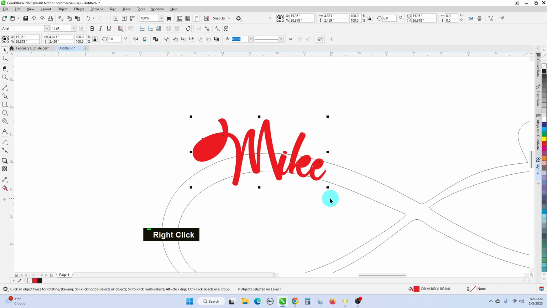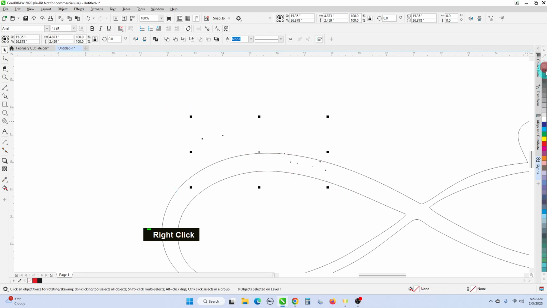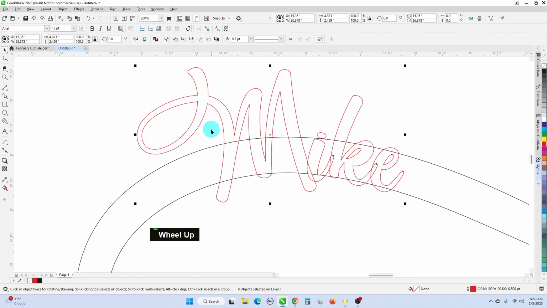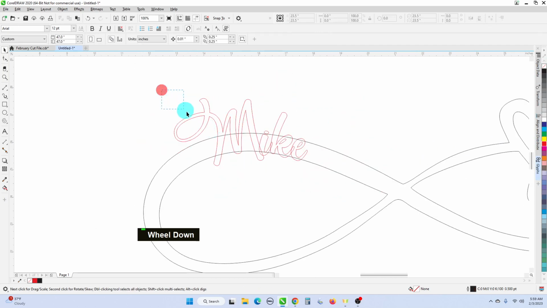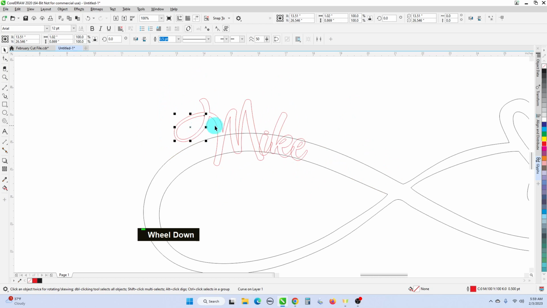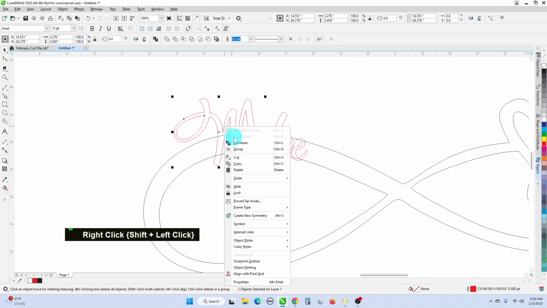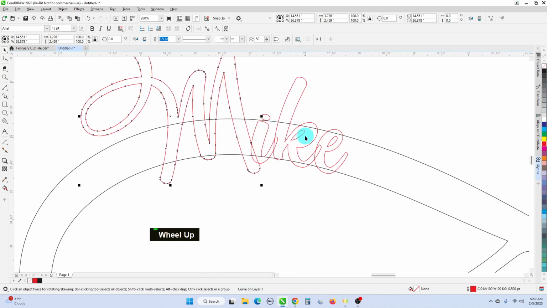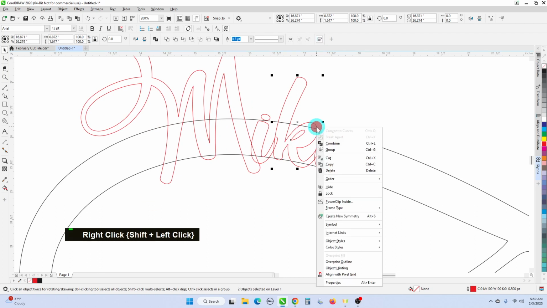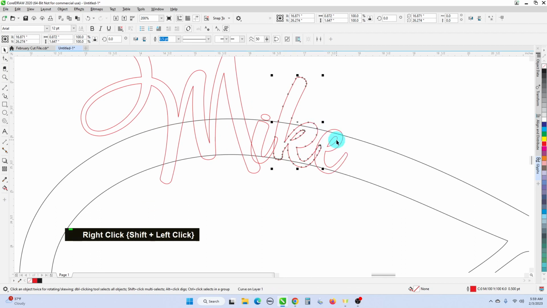And I'll take the fill off the red and show the line. But I'm going to show the line in red on this one so we can see what's going on. So again, I'm going to select that one and the M, and I'm going to say combine. I'm going to select this one and the K and say combine, and this one and the E and say combine.